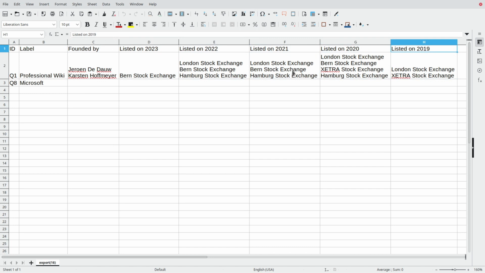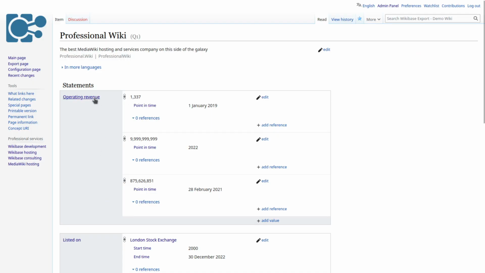Let's have a look at the Q1 item about Professional Wiki. At the top, we have several operating revenue statements. These statements use a point-in-time qualifier, and the date used for the qualifier can be more precise, such as a single day, or can be less precise, such as the year 2022.